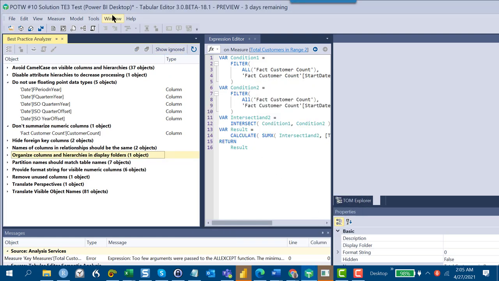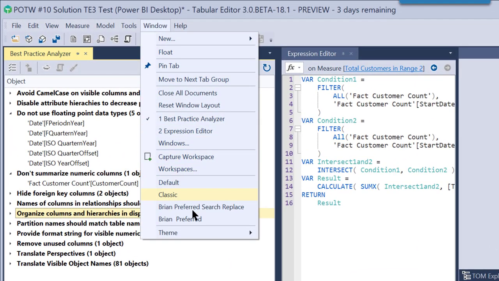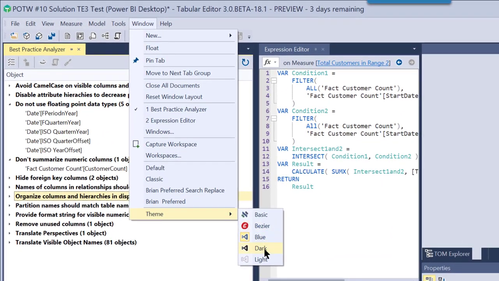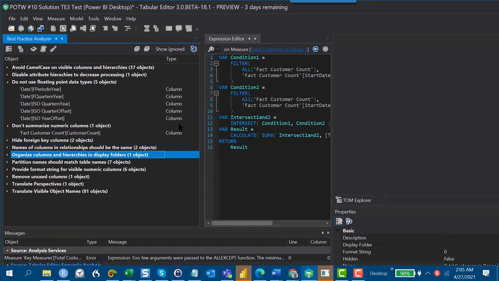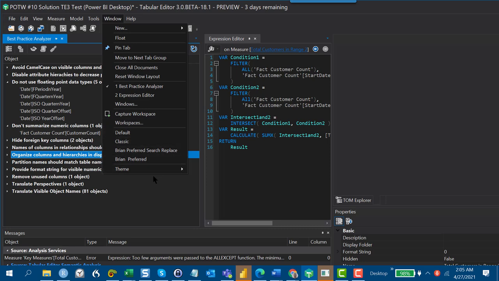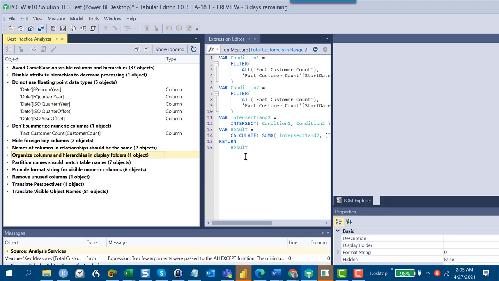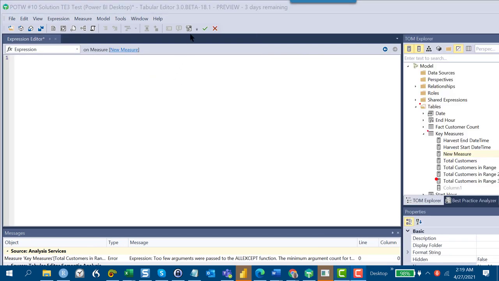It's also got themes. So if, for example, you're a dark mode fan, you can just pop right into dark mode. And it's got a number of different themes. I happen to like this blue one. All the toolbars are configurable, the menus are configurable. And so basically you can just get this working exactly the way you want it to work and feel comfortable working. And given the amount of time you spend in Power BI writing DAX, I think that's pretty important.